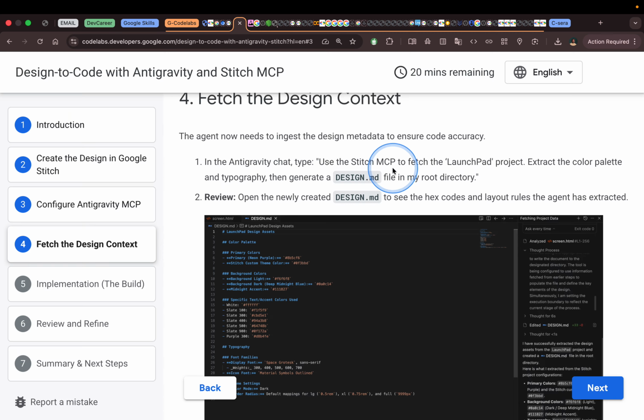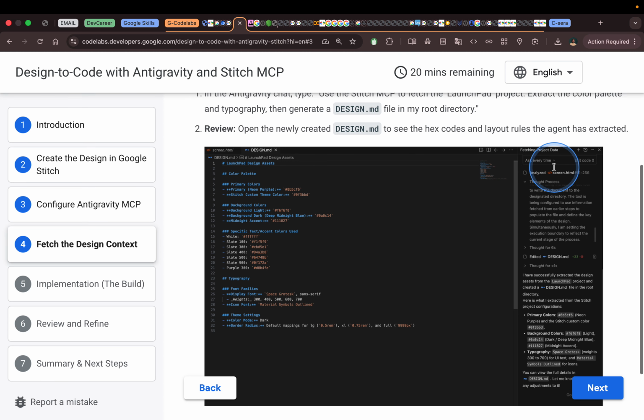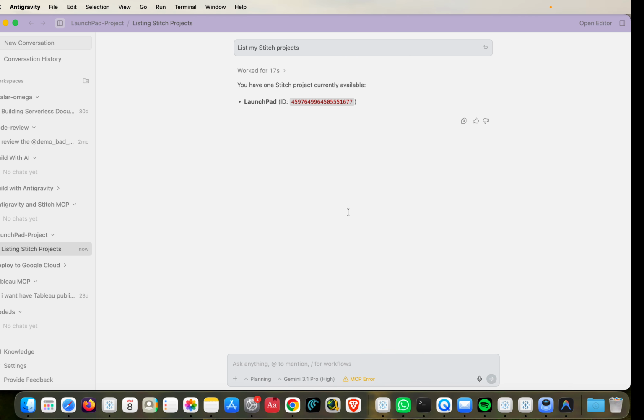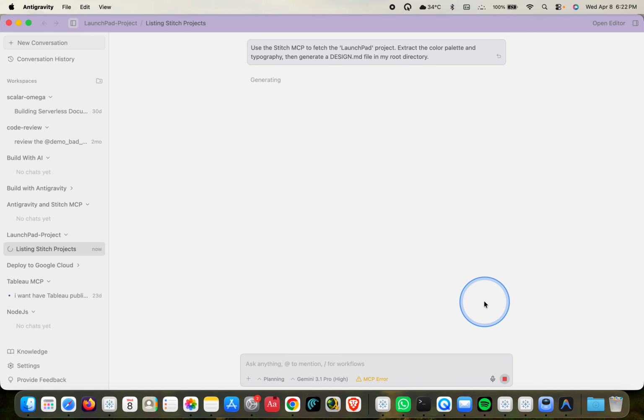Use the Stitch MCP to fetch the Launchpad project, extract the color palette and typography, and then generate a design.markdown file in my root directory. So this is our next prompt for Antigravity. Then we'll review the newly created markdown file to see the hex codes and layout rules the agent has extracted. So let's give it our next prompt. Let's see how it goes.